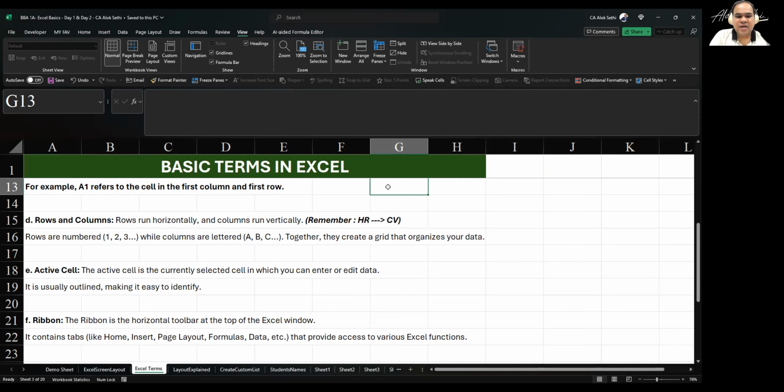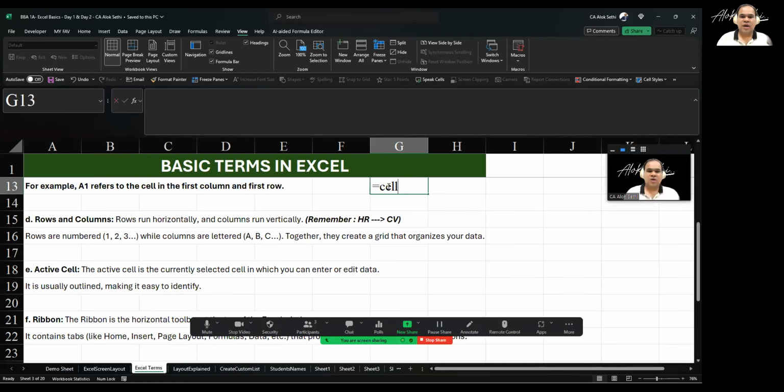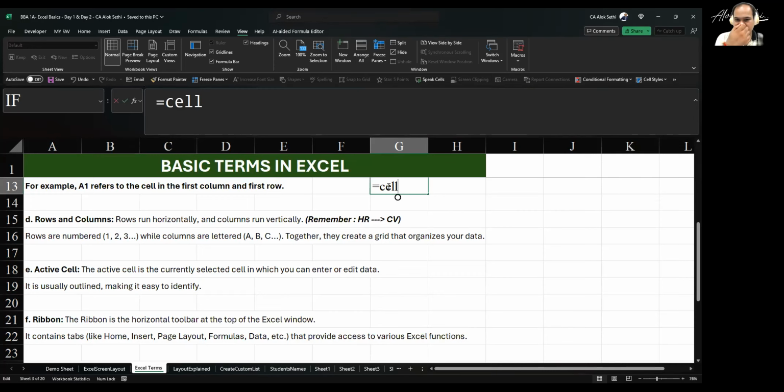So we can see that G13 is the active cell right now. If I type equals CELL and open the bracket, it will give me different info types. What information do I want to get? Suppose I type one, or let's say I type name.